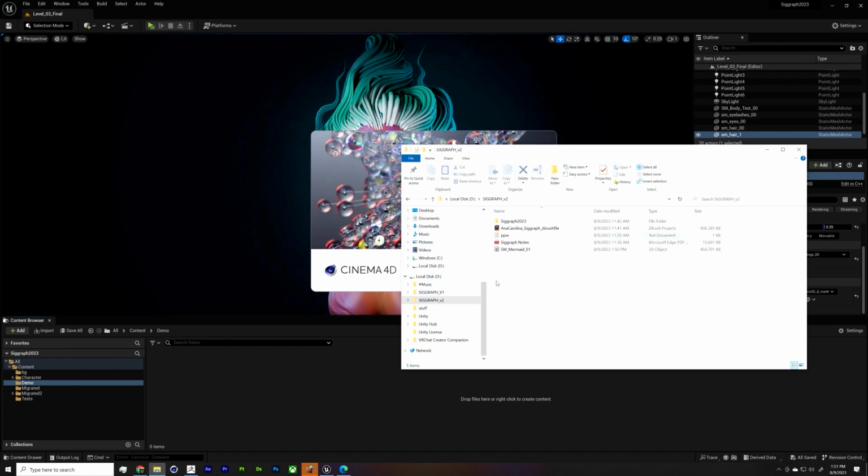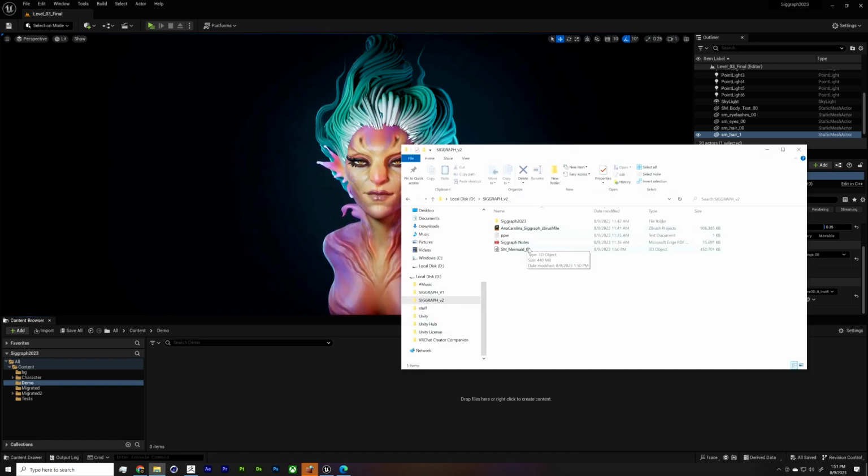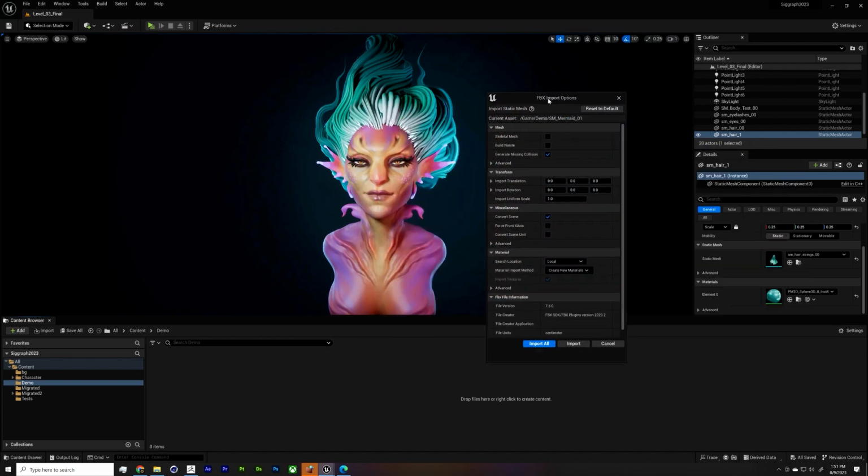Accidentally opened Cinema 4D in the process. That is an essential part. Honestly, you should not skip this step. Okay, so I'm going to drag in my mermaid. I'm going to just click and drag. Sometimes you have to give it a little wiggle before it actually notices that you're trying to put it in. And then let's see. I'm going to try to minimize this, and you're going to get this FBX import options. This is where you can turn on build nanites.